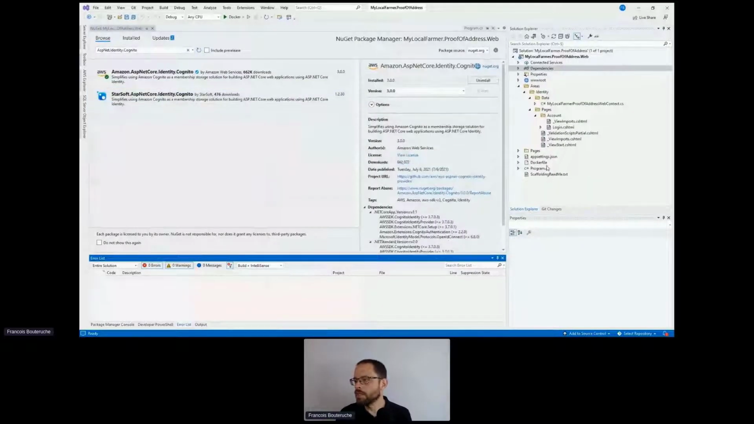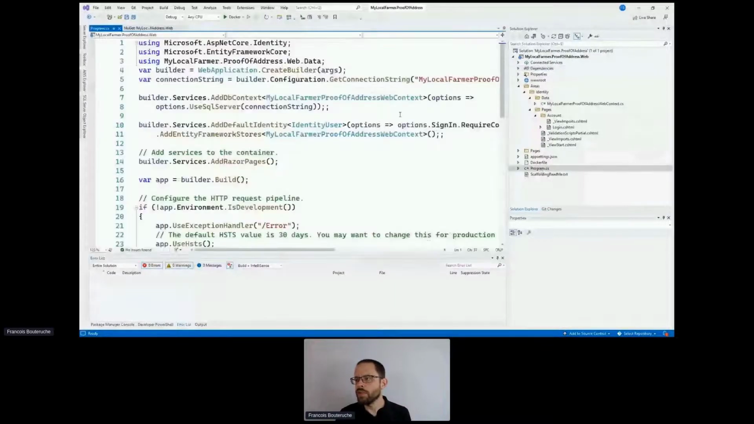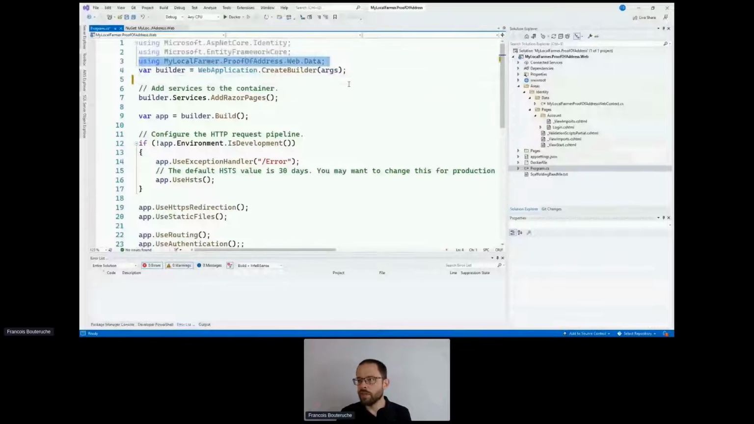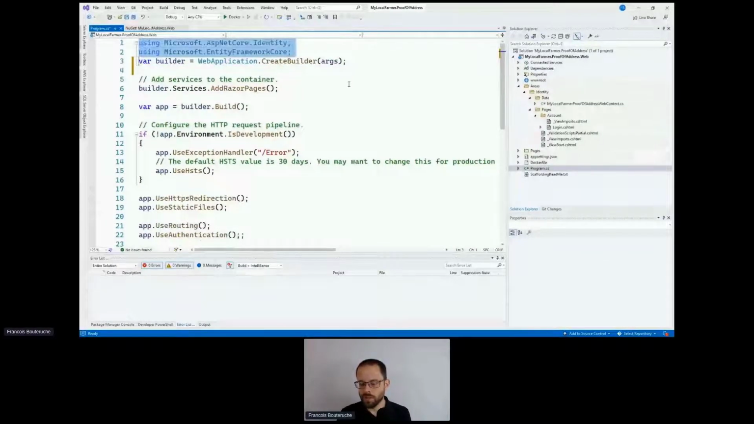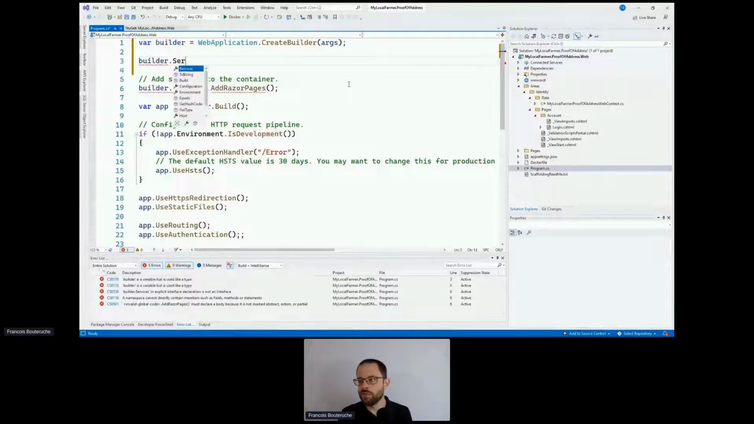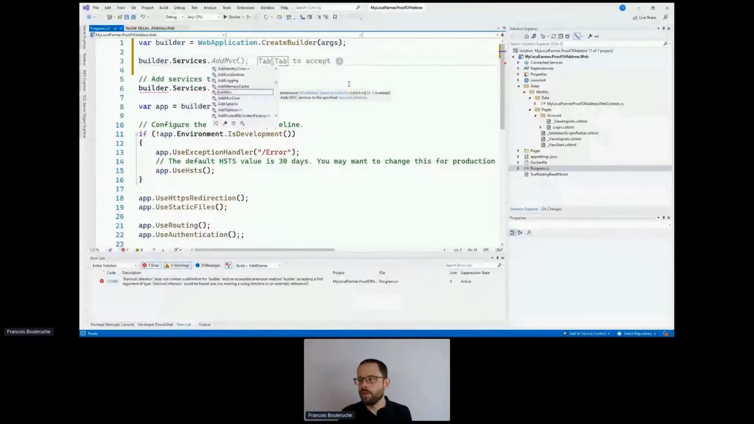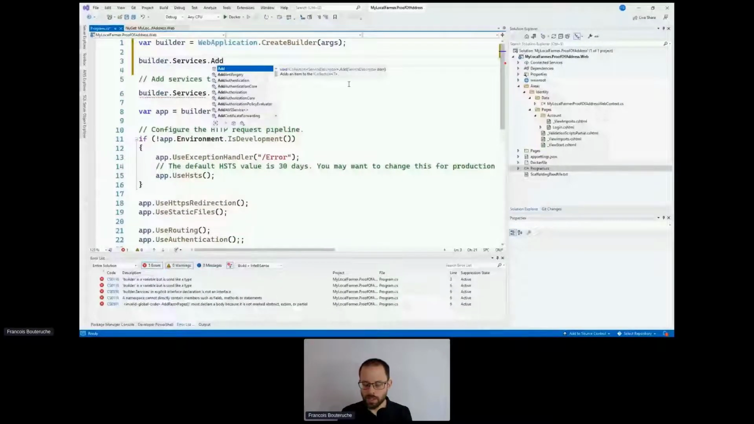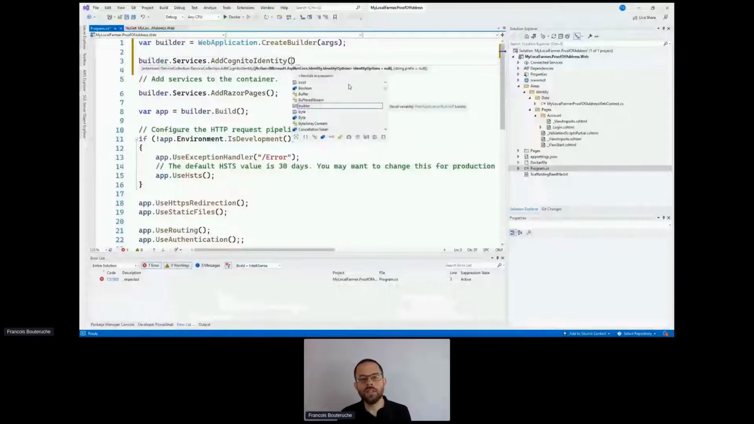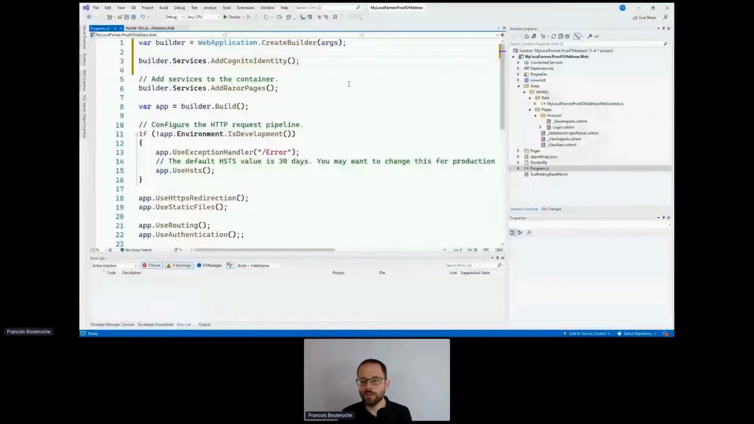Once I install this package, I can go into my program.cs file and remove everything related to Entity Framework. So here I can remove this, I can remove the namespace, I can even remove the unused using statements, and now I just configure the dependency injection for using Amazon Cognito through the identity provider model. I just had to call this add Cognito identity extension method, and I'm done. Okay.